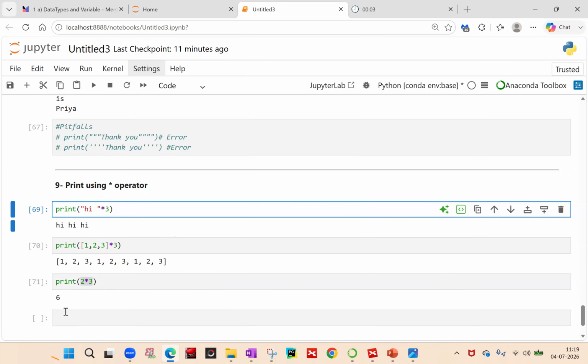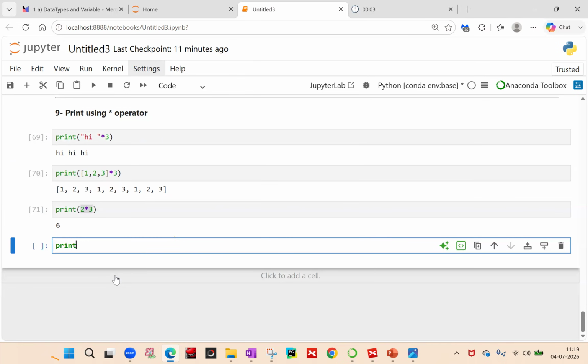Okay, what will be the output if we give 2 into 3? 3 times true. No, 2. Hmm. No.